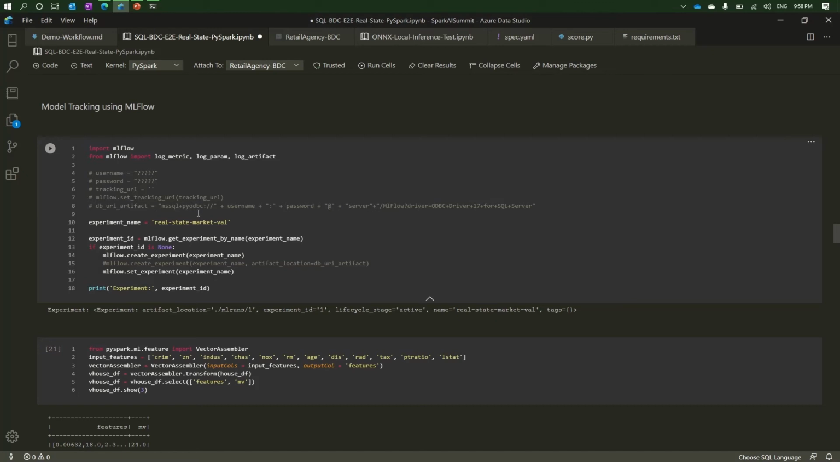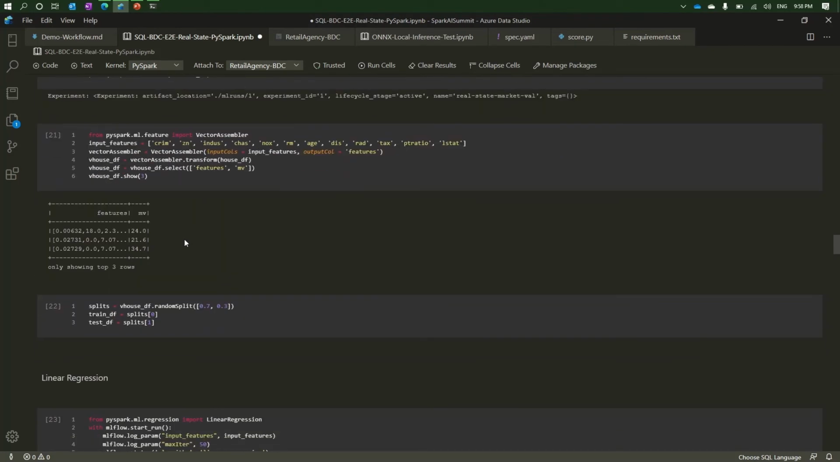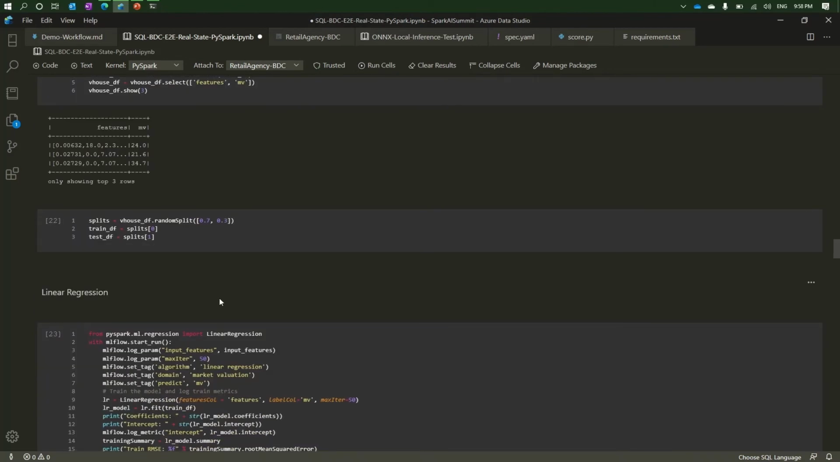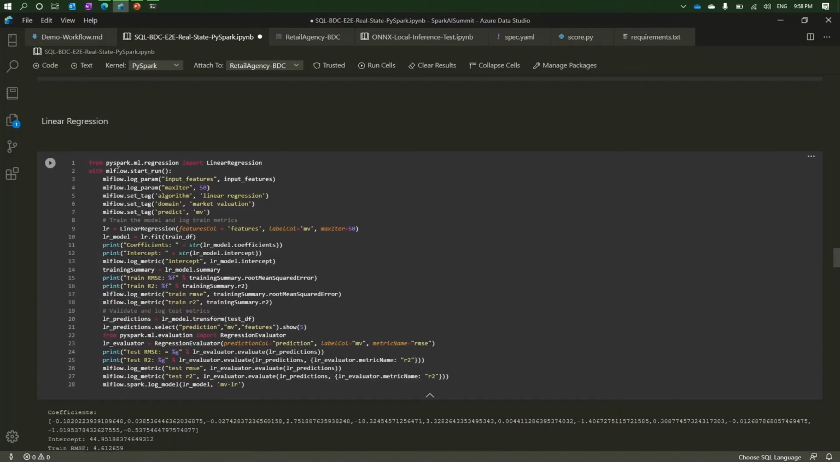So the MLflow library was loaded within the cluster successfully. We created an experiment name called real estate market val, created an experiment ID, and then we moved on. This is a simple vectorization, split the data set, and then we use the standard MLflow run to go and log the parameters, set some tags, and basically build the models using Spark ML.